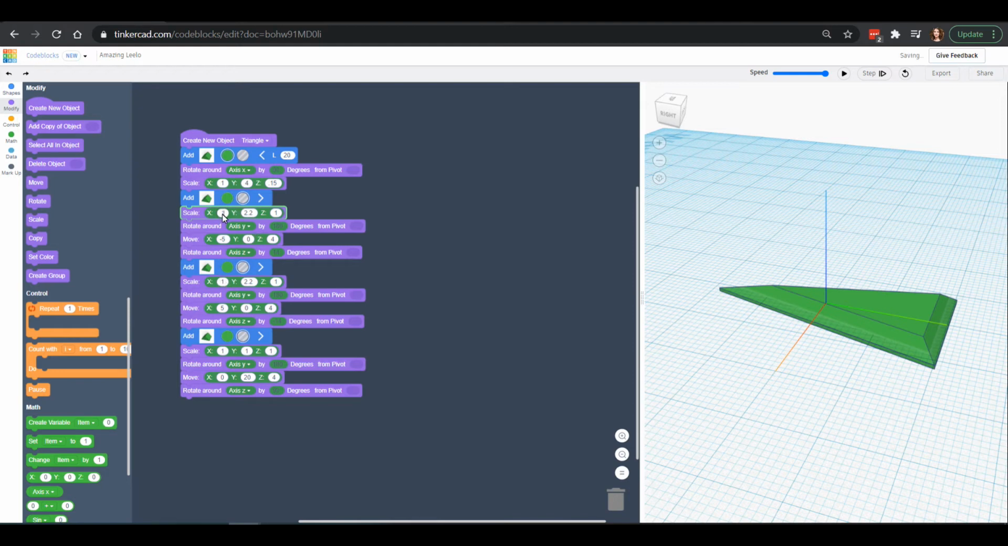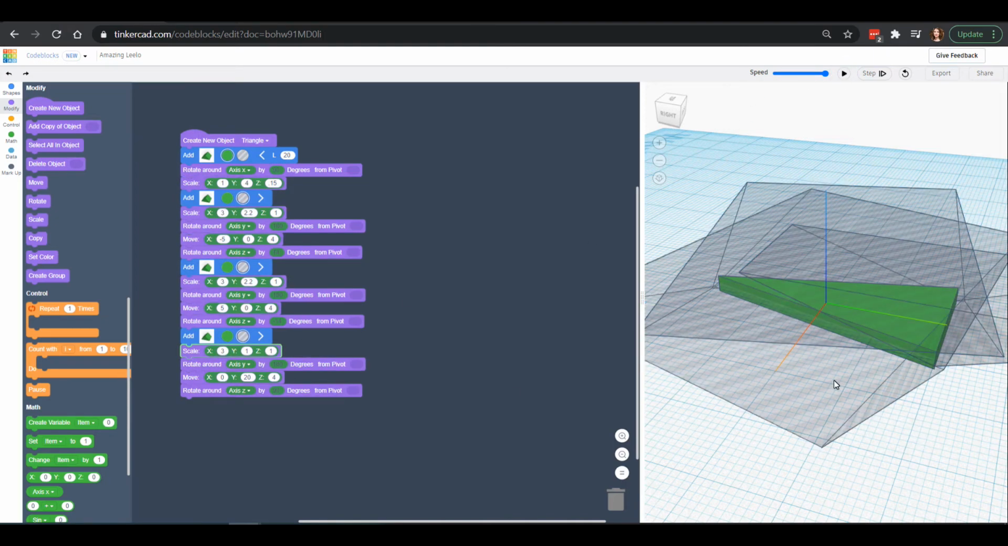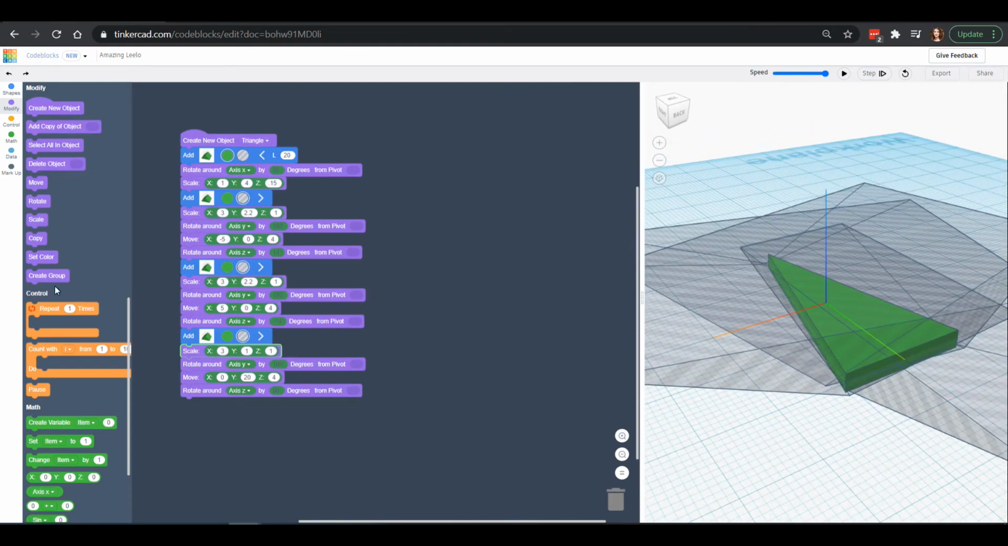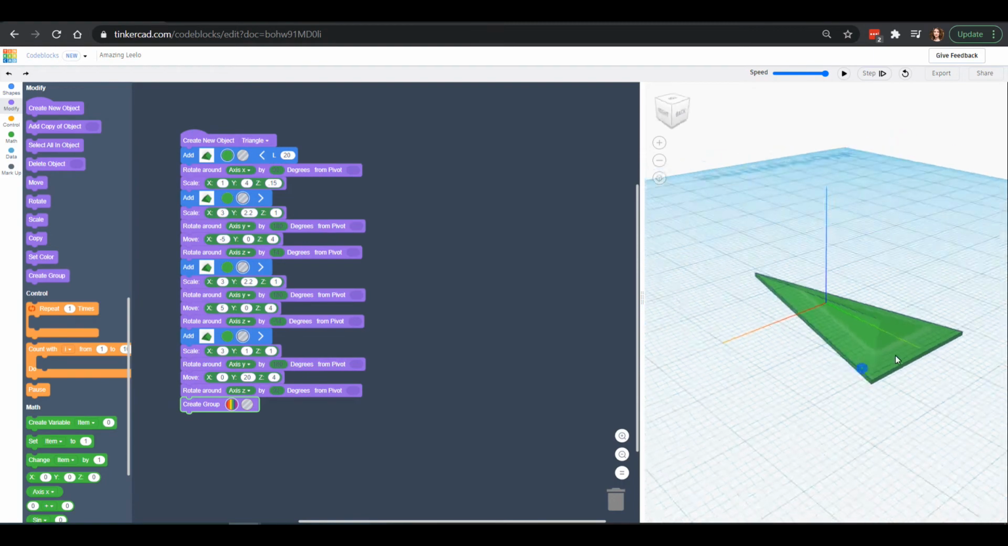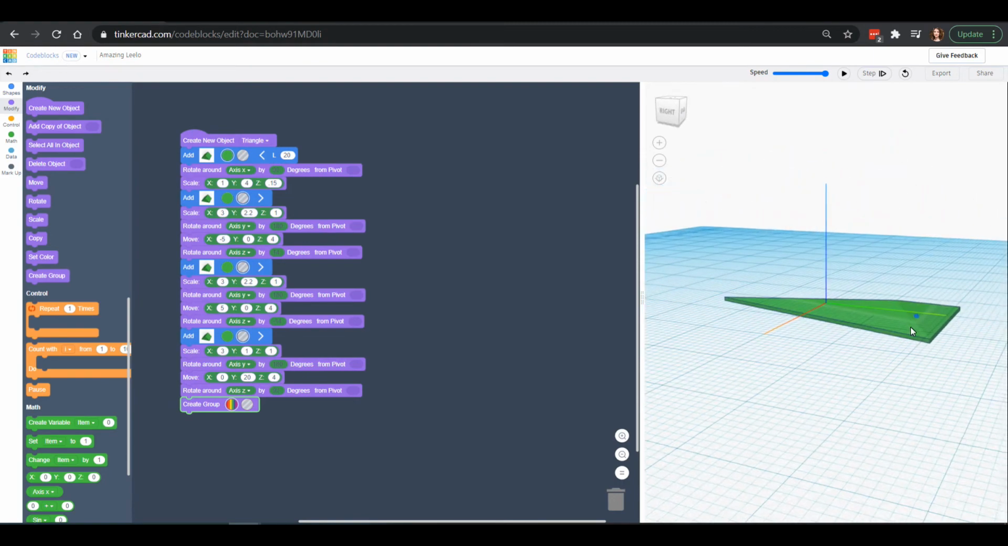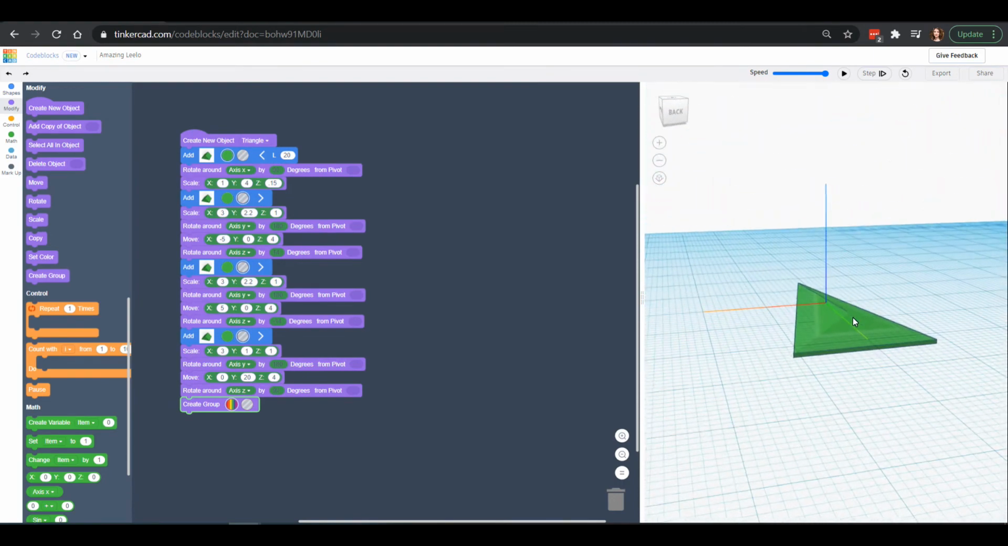So if I make X, let's say 3 here, in all of these, it should give us more of a bevel. See how much wider these guys are? And let's create the group so that we can see what that looks like all together. And this allows it to sort of bend and fold a little bit more, which is nice.